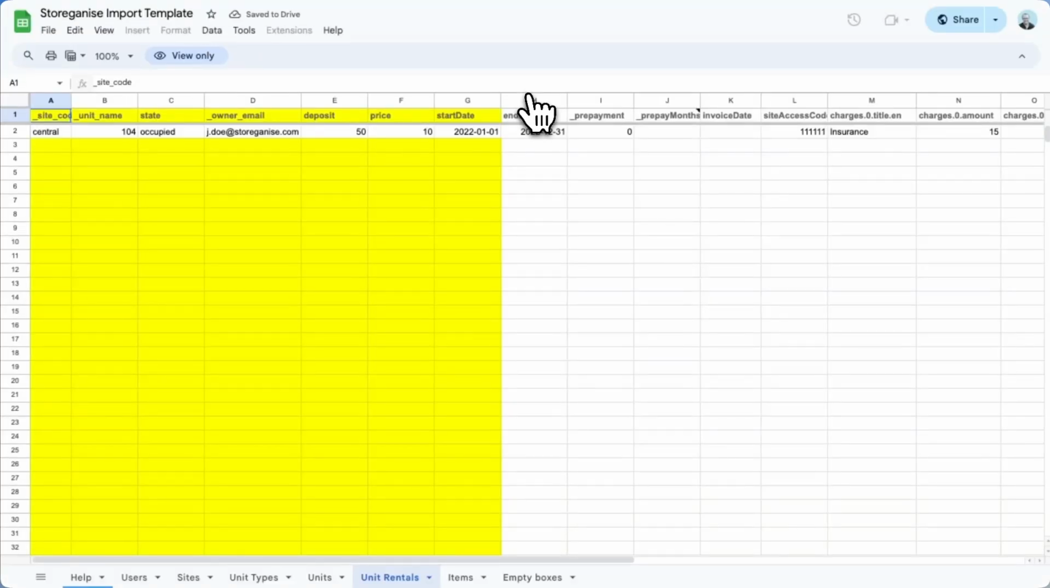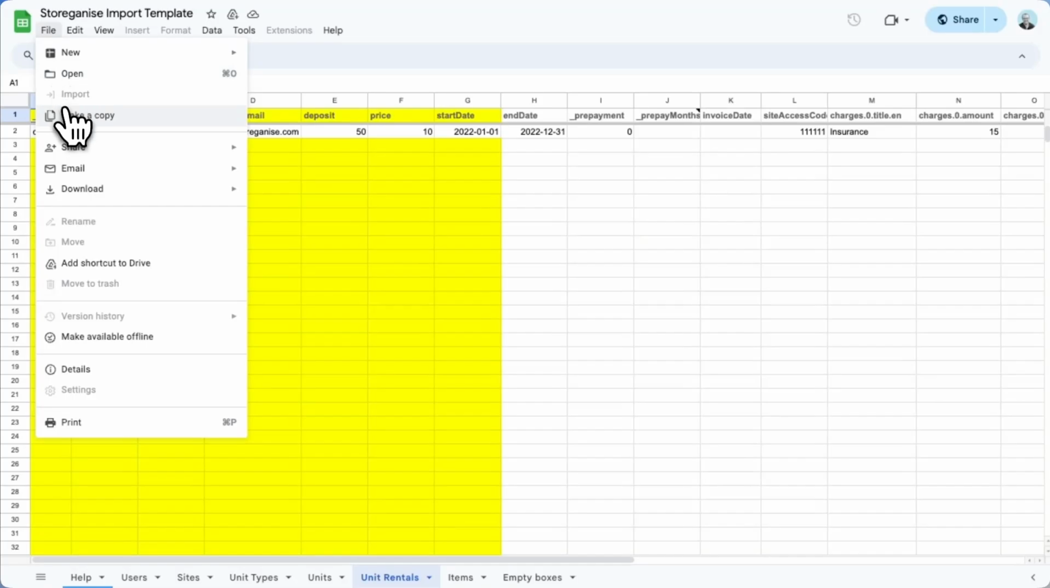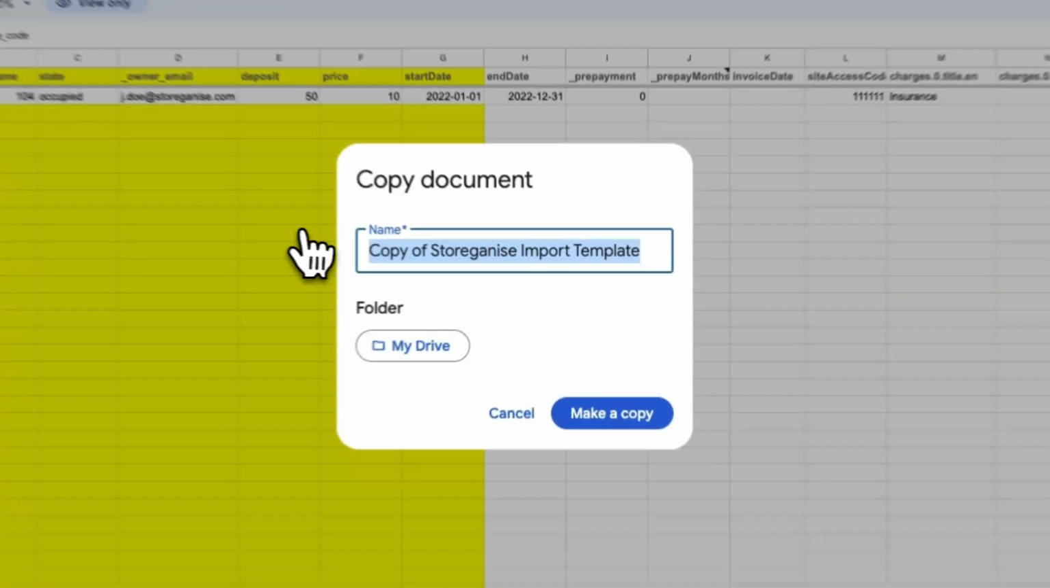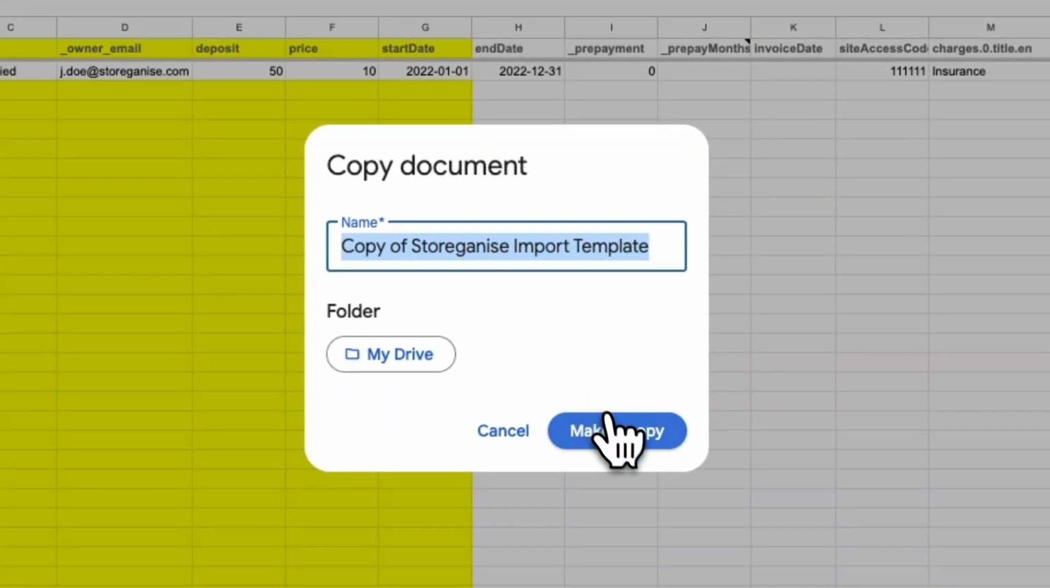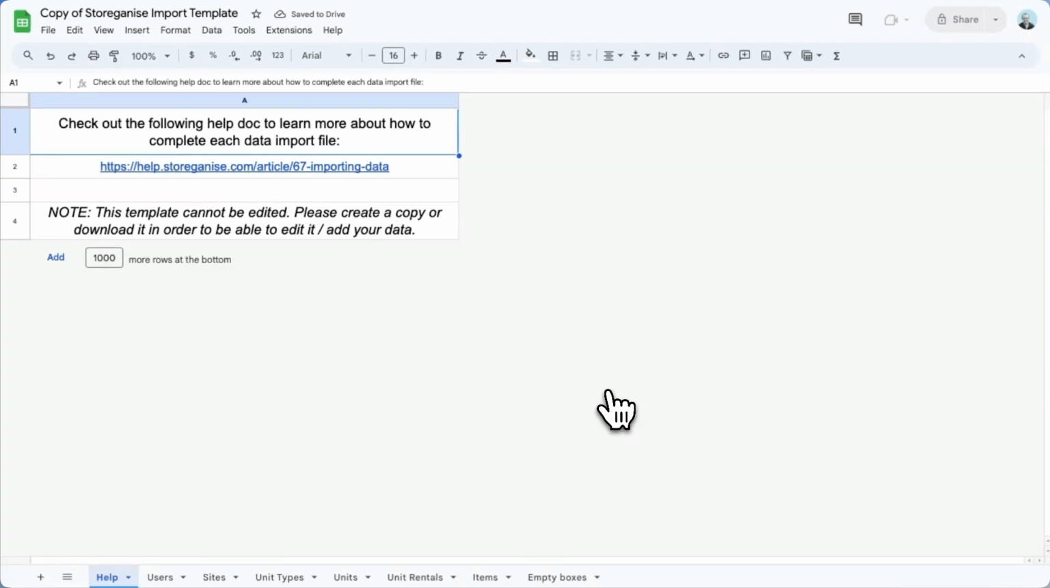Next, you'll need to make a copy of this template so you can edit it. Click on the File button and select Make a Copy from the drop-down. Enter a name for your document and choose where you'd like to save it. Alternatively, you can download the document as an Excel file and prepare it using any spreadsheet software of your choice.